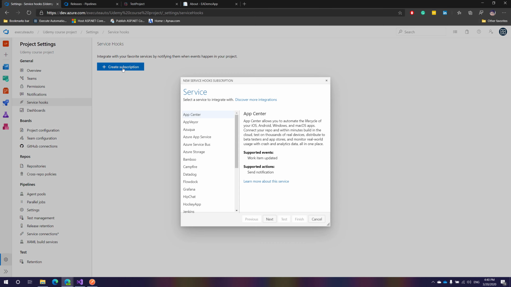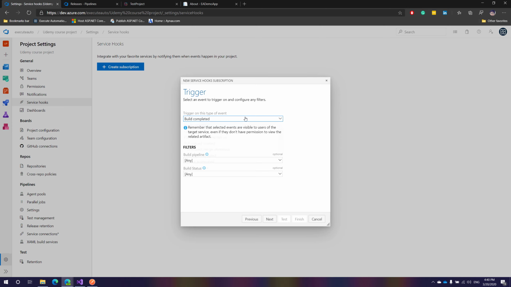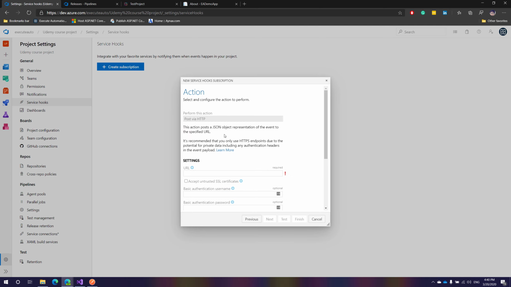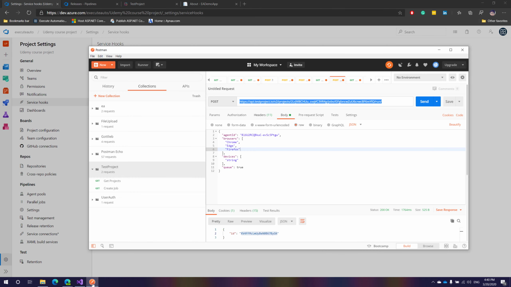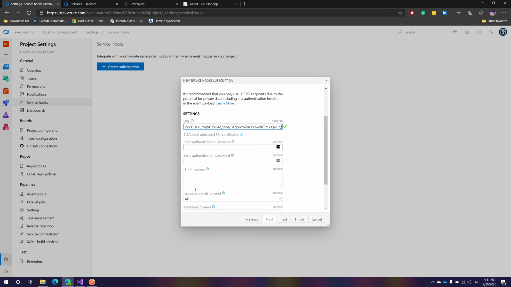Once again, I'm going to quickly run into the webhooks. I'm going to hit next, and I'm going to say that once the release has been created, use the TestProject pipeline. So now we can see that we have this particular pipeline sitting in. I'm going to choose this, hit next, and it's going to perform a post via HTTP. Once again, the post is going to happen using this particular API call. It's looking for the basic authentication username and basic authentication password.